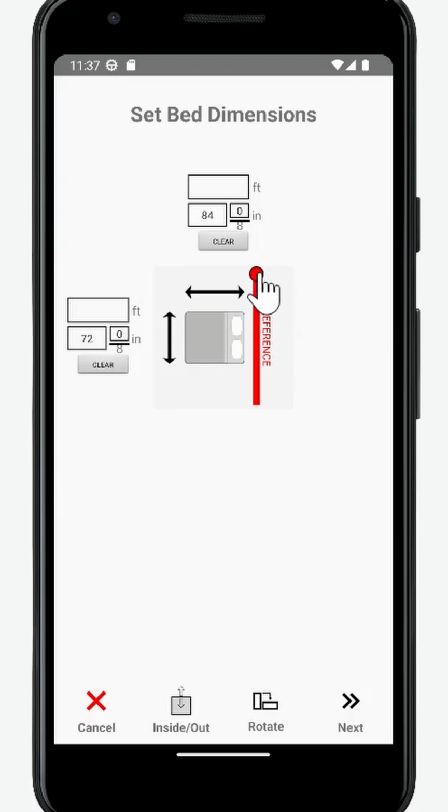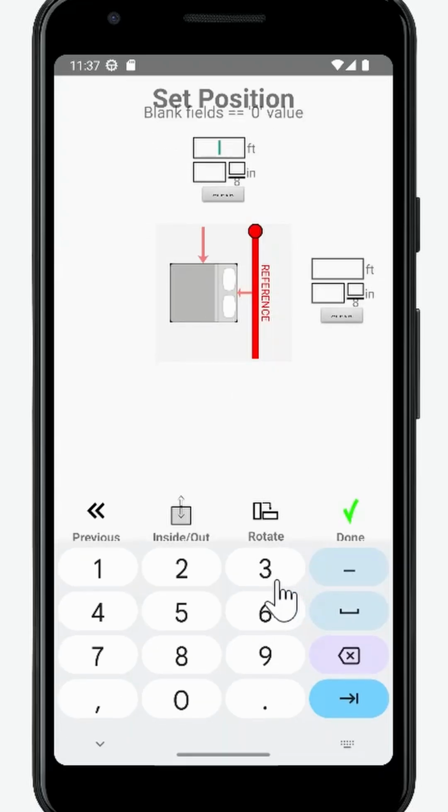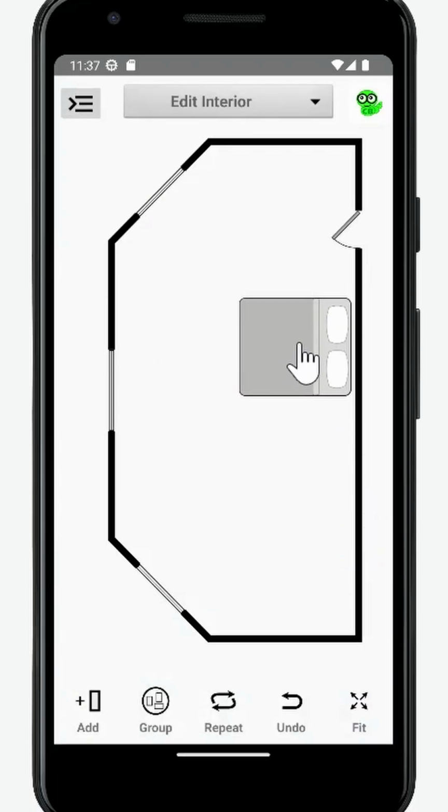And here's a representation of that node and the wall. The dimensions are preset for California King, so I won't change those. I'll click on Next. And let's put this bed, say 3 feet down from the door. And then let's just put it 3 inches away from the wall. And there we've positioned our bed.